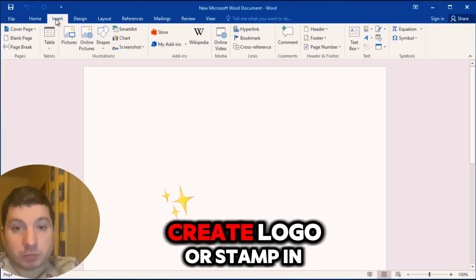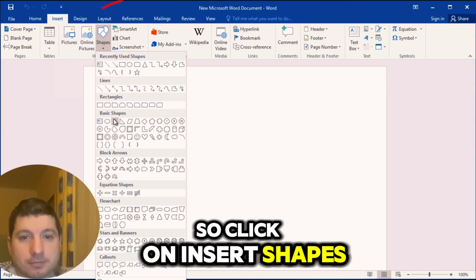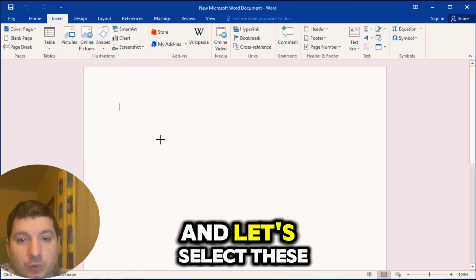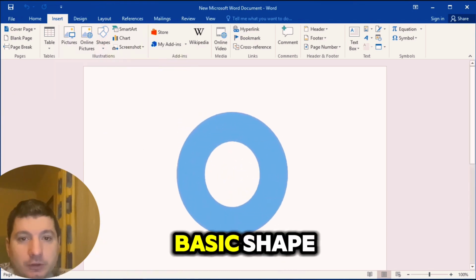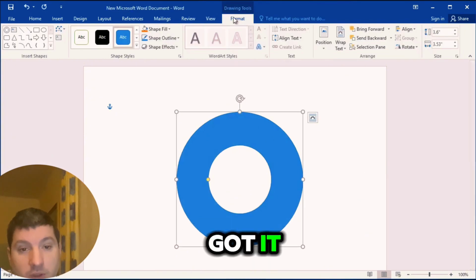Okay, so how to create a logo or stamp in Word. So click on Insert, Shapes, and let's select this basic shape. Okay, so here we got it.